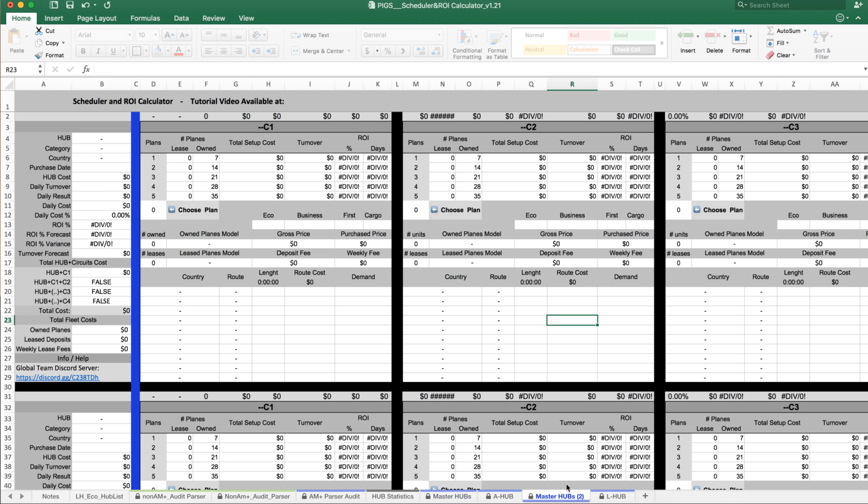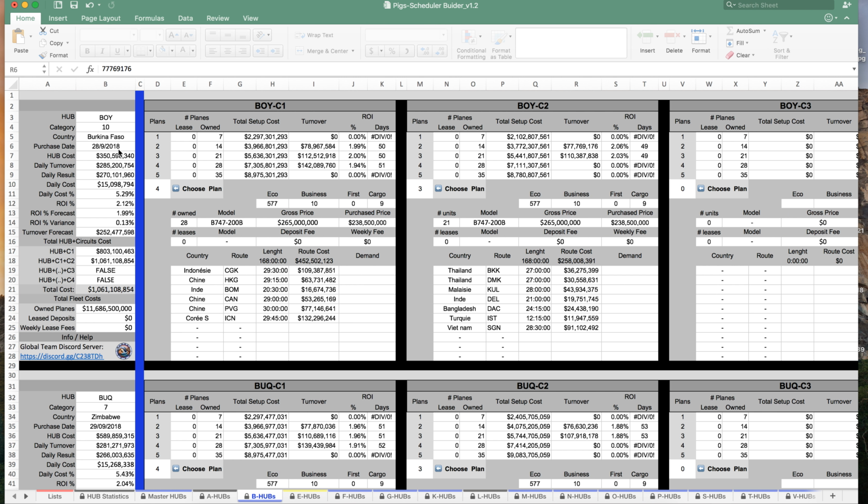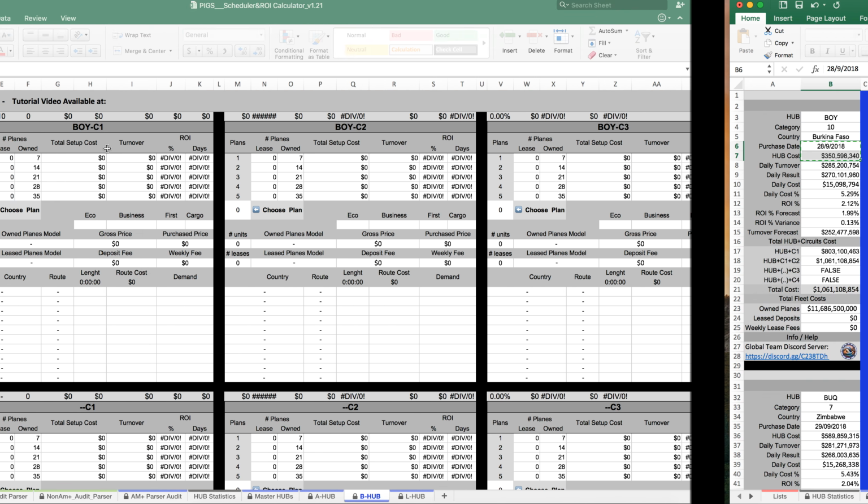Now you can double click on this to edit the name. I'm going to be working on a B hub. So there you go, my B hub. All right, now I have my sheet ready to start working. So the first step, I'm going to be working on this B hub, will be BOY. I enter the IATA code right there, and now I have it. After I buy the hub, I'm actually going to copy this information from my own calculator right there.